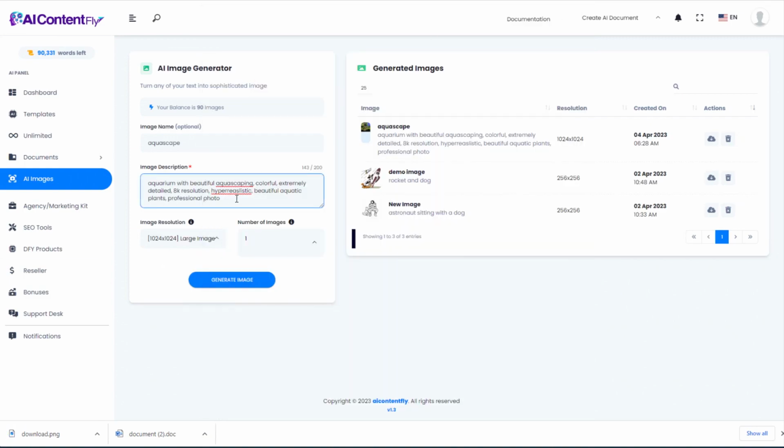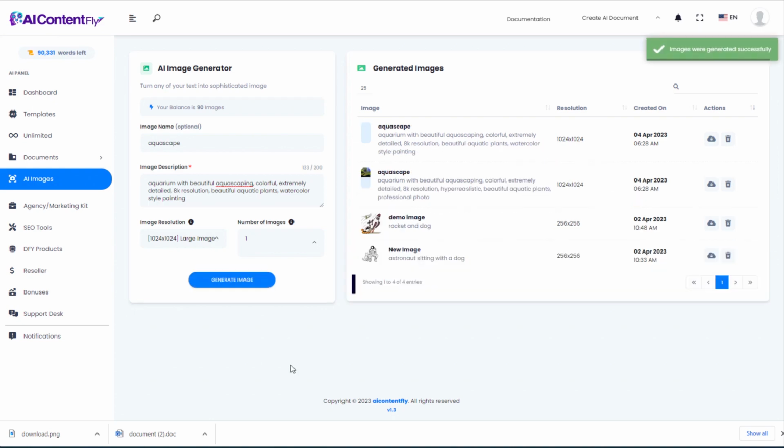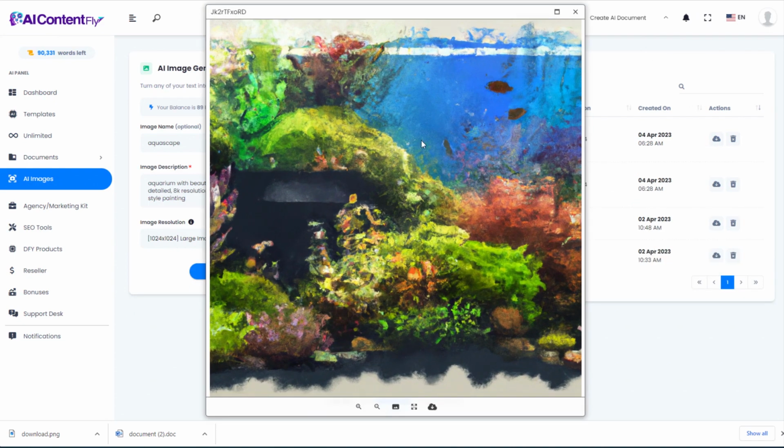I have found that you can get some really good results if you use some artistic terms like watercolor style painting. So I'm going to go ahead and generate one of those. And here's the one it came up with for me now. That's a really pretty picture. I really like those colors and sort of the abstract fish in the background. I'm going to go ahead and download that one as well.